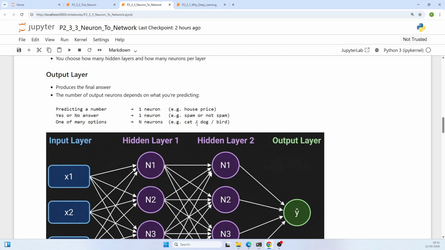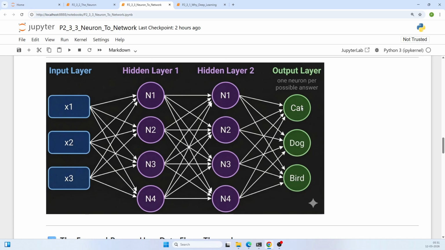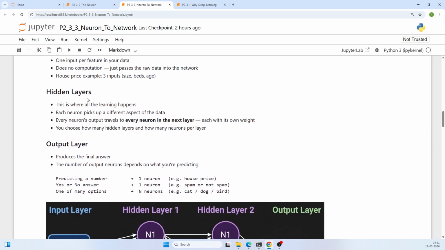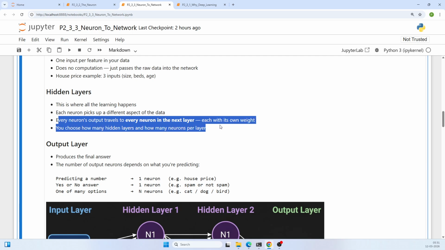If it is an image detection problem, where you have an image and you ask what is a cat, what is a dog, what is a bird in that image, then you have multiple output neurons. But the main thing here is the hidden layers. This is where the neurons are sitting, and this is where all the learning happens. Each neuron picks up a different aspect of the data. Every neuron's output travels to every neuron in the next layer, each with its own weight, so the weight is not repeated.